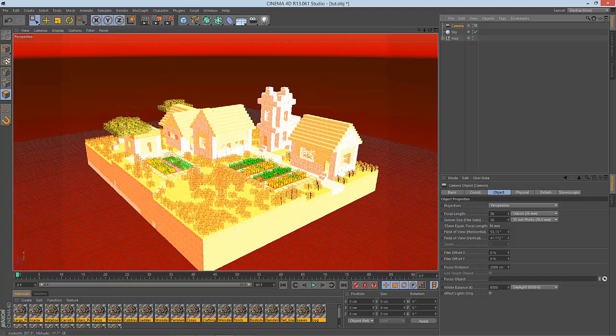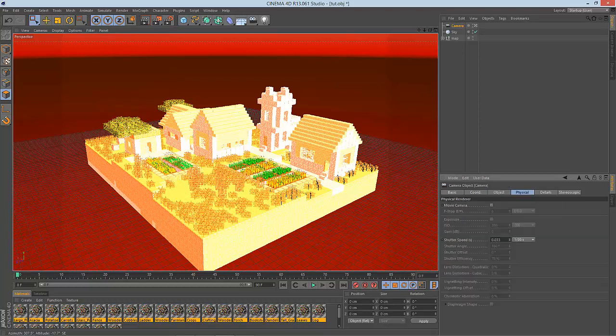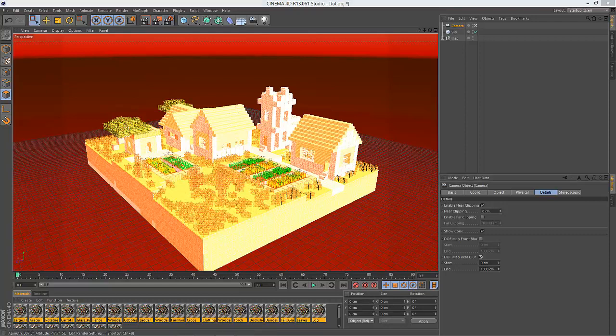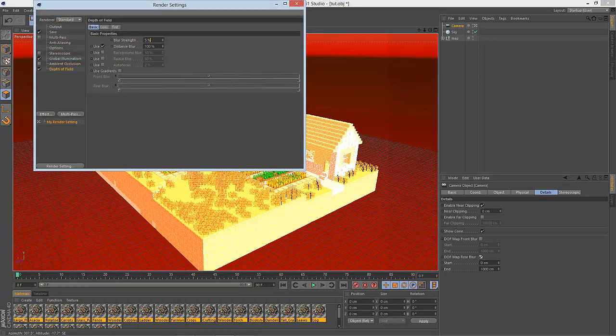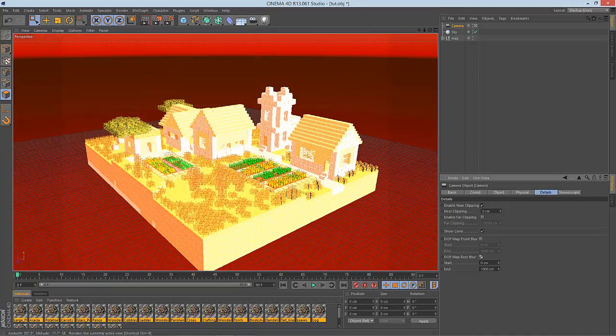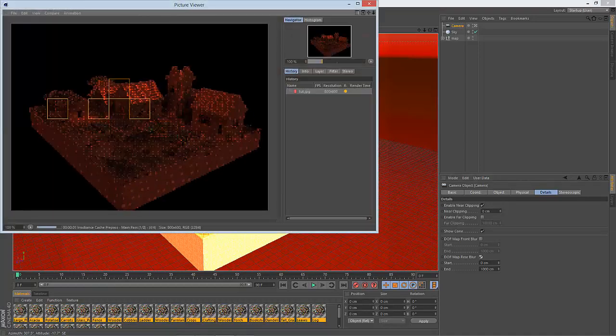Go into the camera. Then we're gonna go on the physical. If you want some detail, then map rear blur. That's gonna do so that the background is gonna be blurry, but you still have the focus on the front. Let's go up here and then effect, depth of field. I recommend using a blur strength of 3 and a distant blur of 60. Now let's give this a render, and then I'm gonna say see ya.